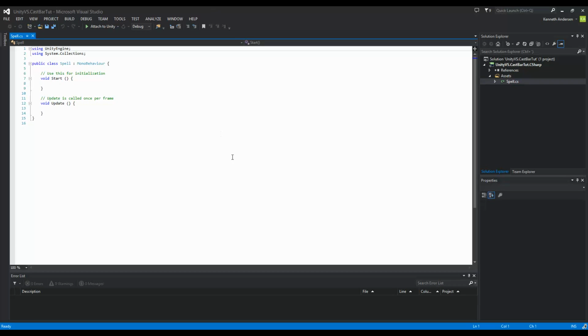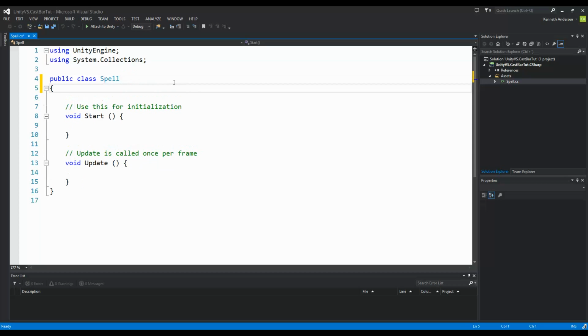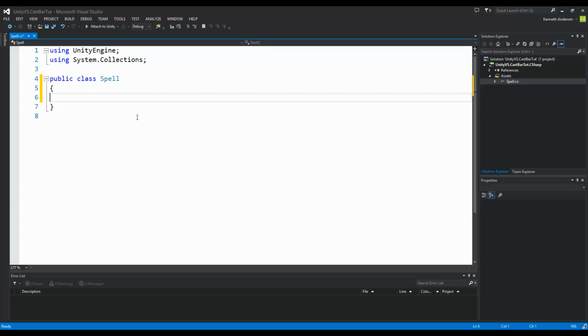When your spell script is open, delete the inheritance from MonoBehaviour, because this script is never going to sit on a game object and we want to create a new instance of it. So basically we're not going to use any functionality from Unity in this script. We're going to do some basic C# coding here. So delete the MonoBehaviour, and delete Start and Update. This class needs to define everything a spell has.